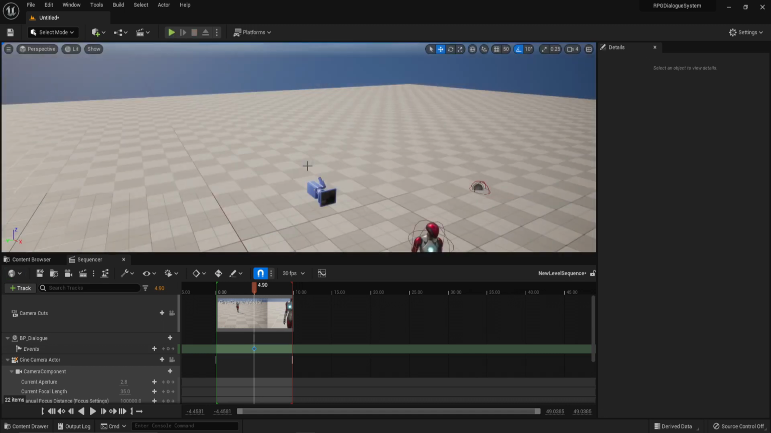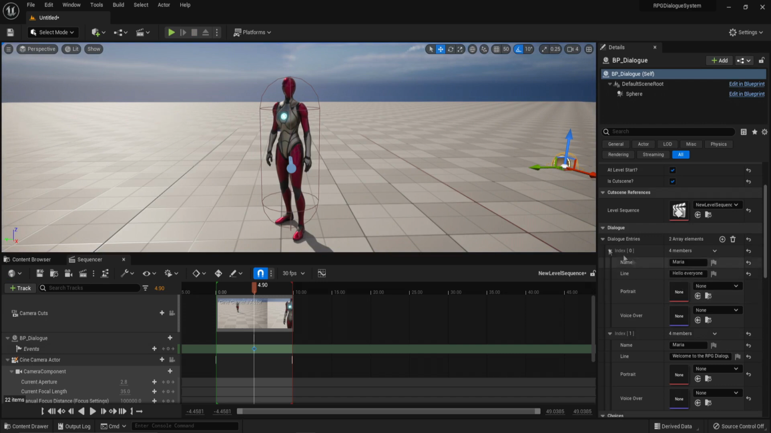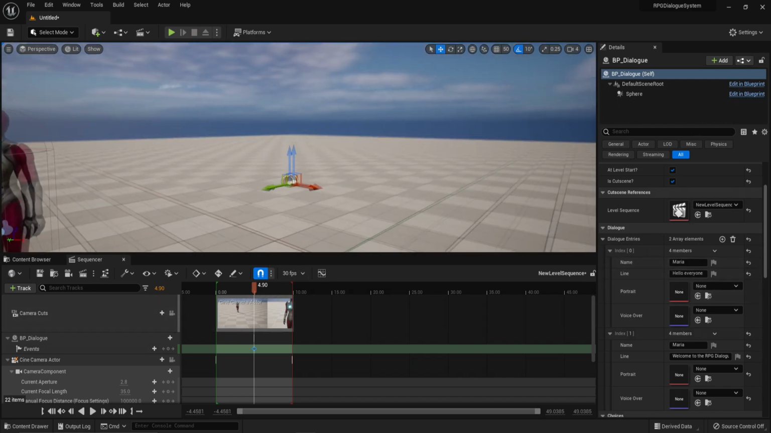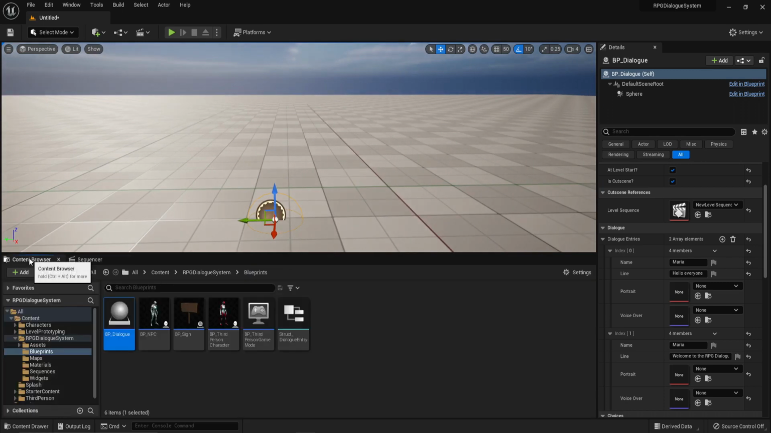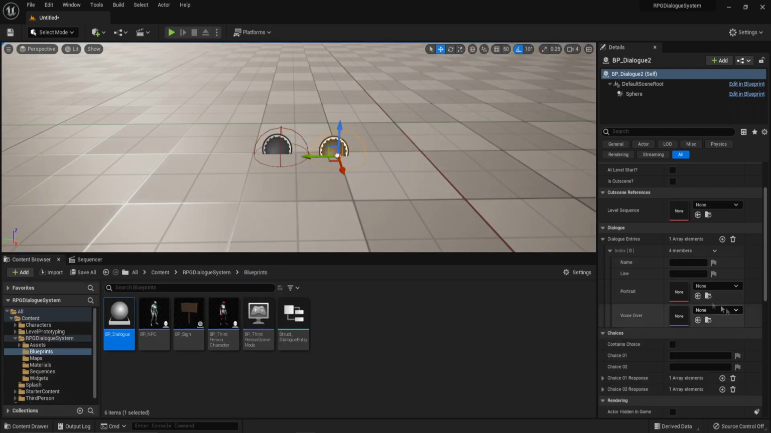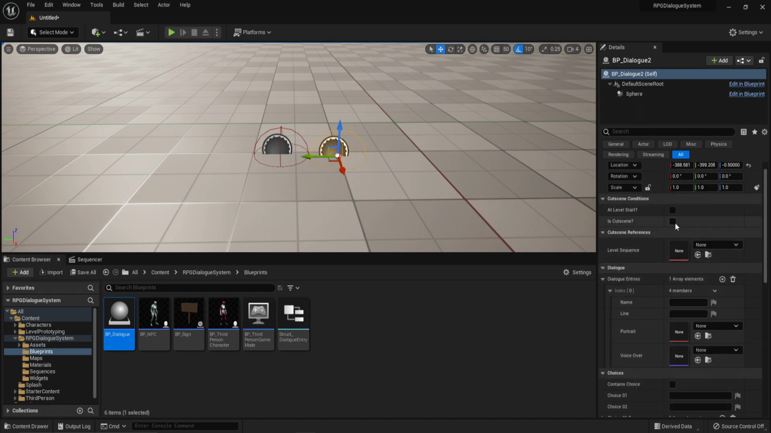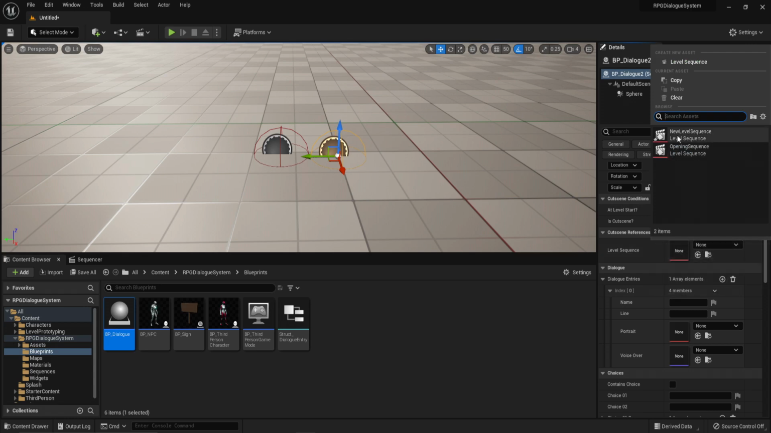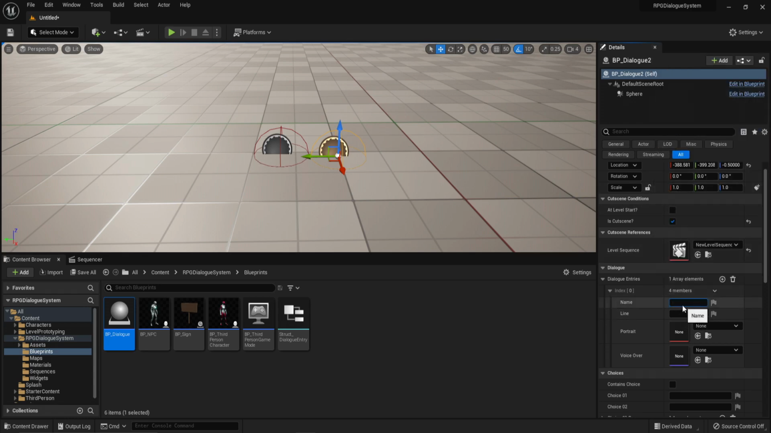So we did add this one, but what if we actually want to add another one, like another set of dialogue that plays after a while in the cutscene? So you just add a new dialogue actor, activate is cutscene, but do not activate at level start, and select the level sequence. And you can just continue the dialogue, type whatever you want, and then give it another try.